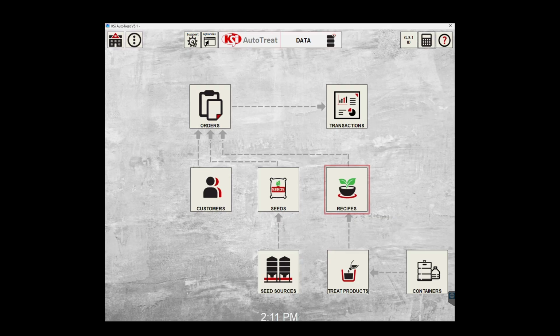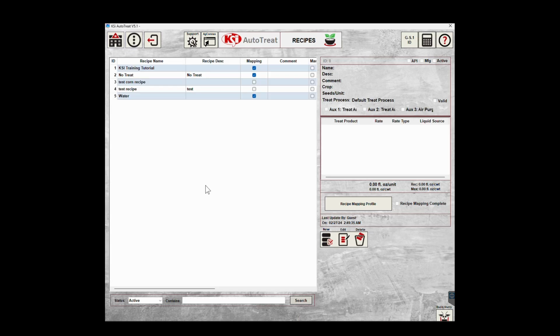Recipes can be viewed, created, and edited from the recipe selection. When entering an order, the recipe options available will come from the active recipes defined here. A recipe is made up of one or more treat products selected from the treat products the user has added into the system, along with an application rate measured either in ounces per CWT or 100 pounds, or ounces per seed count unit. On the recipes data page, all recipes are listed in the table on the left.